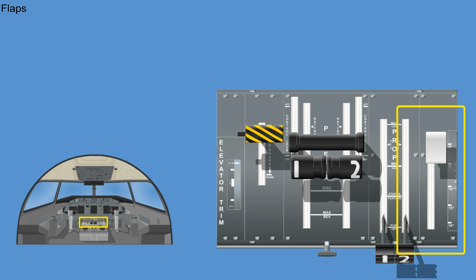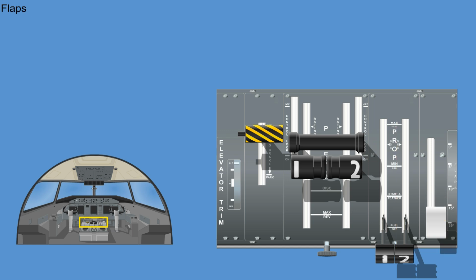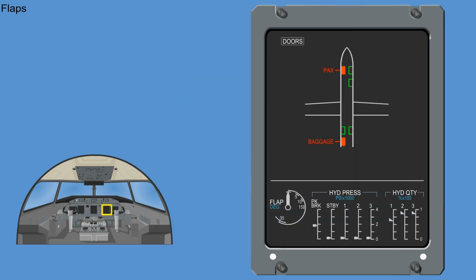A flap selection of 0, 5, 10, 15, and 35 degrees is provided. The flap position can be seen on the flap position indicator on the co-pilot's MFD.